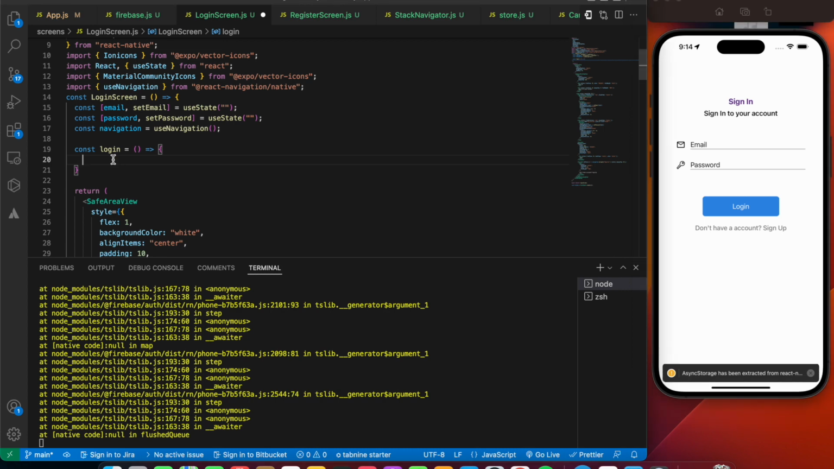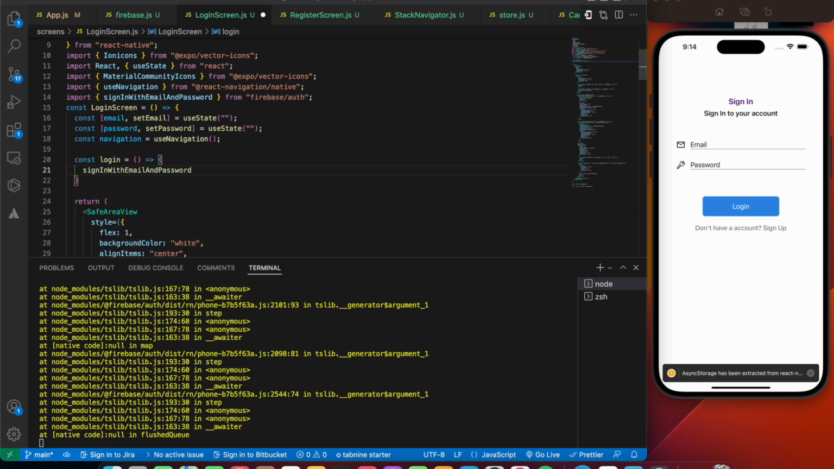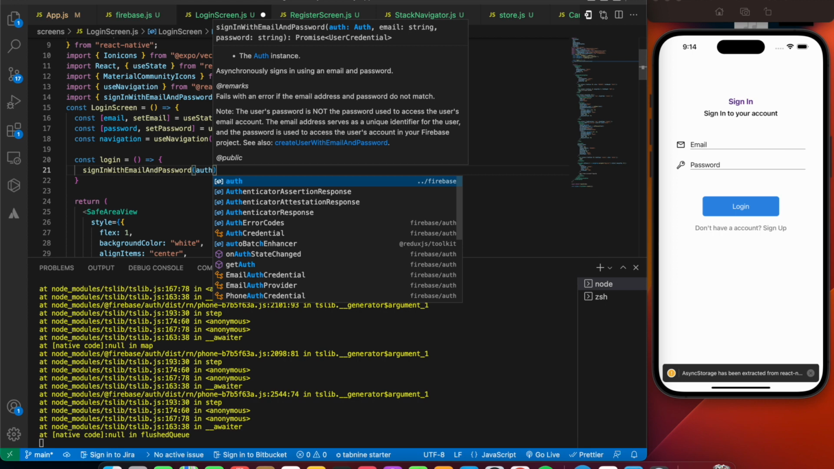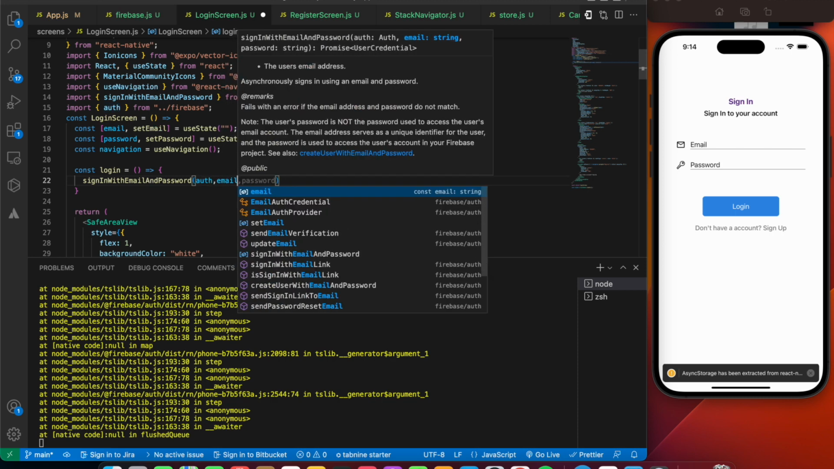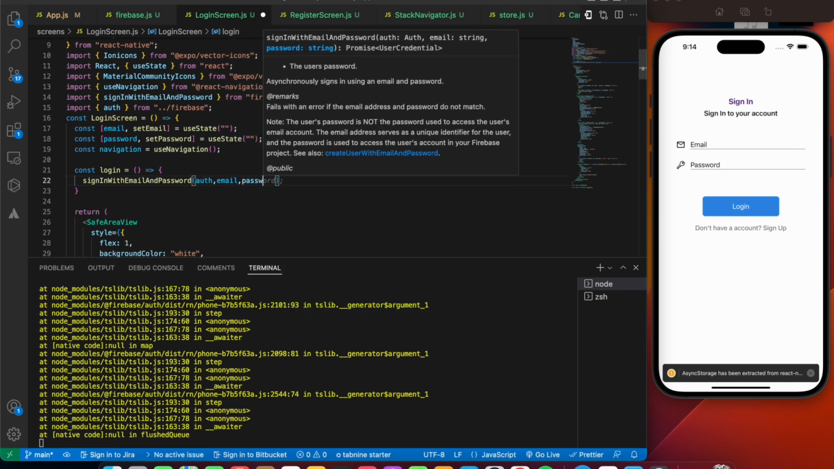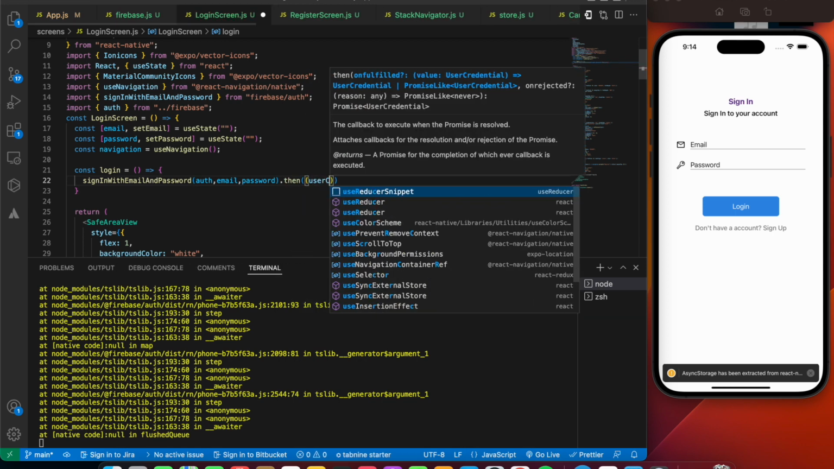Okay, so over here it's going to be super similar. So instead of creating user over here, we're going to say sign in with email and password. Again, this is going to take in three things: the auth, email, and password. So the auth is going to come from the Firebase file. I've imported it like this, and email and password is stored in state. So we're going to say email and password. Okay, and again dot then, it's going to give us the user credential.